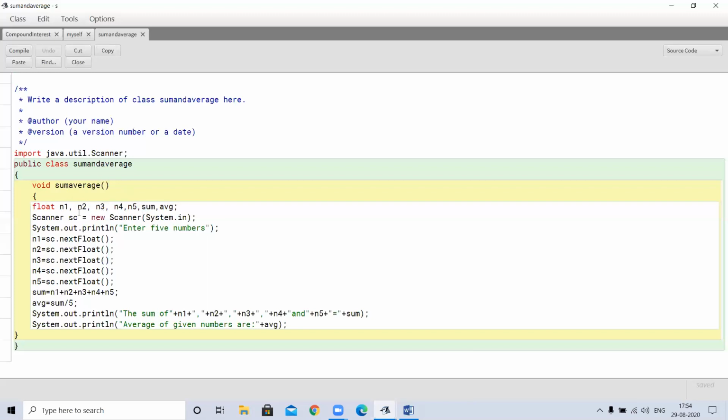Which variables do I want? First of all, I want 5 variables for the 5 numbers. They are N1, N2, N3, N4, and N5. These are all of float type. Next, I want one variable to store the value of sum. This is also a float type. And the last one is AVG, average. It is also a float type. Now after the declaration of these required variables, we will declare the object of the Scanner class, Scanner SC.